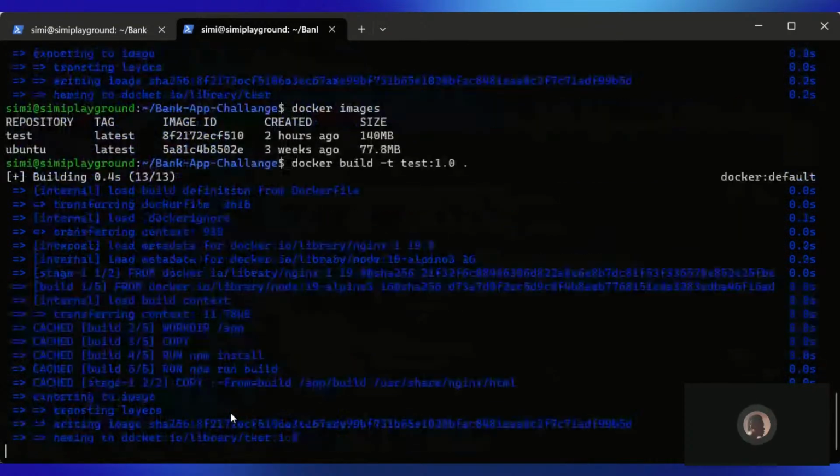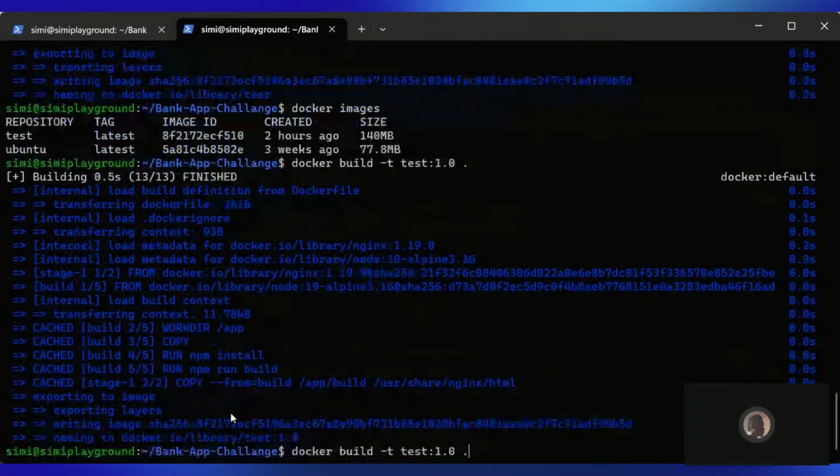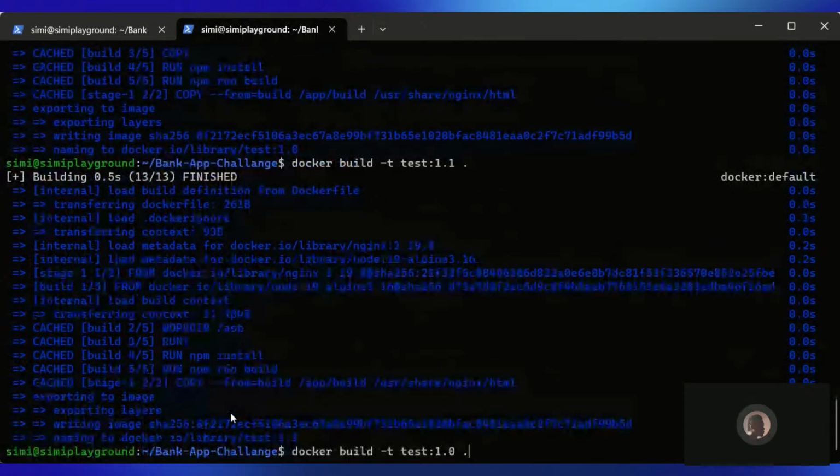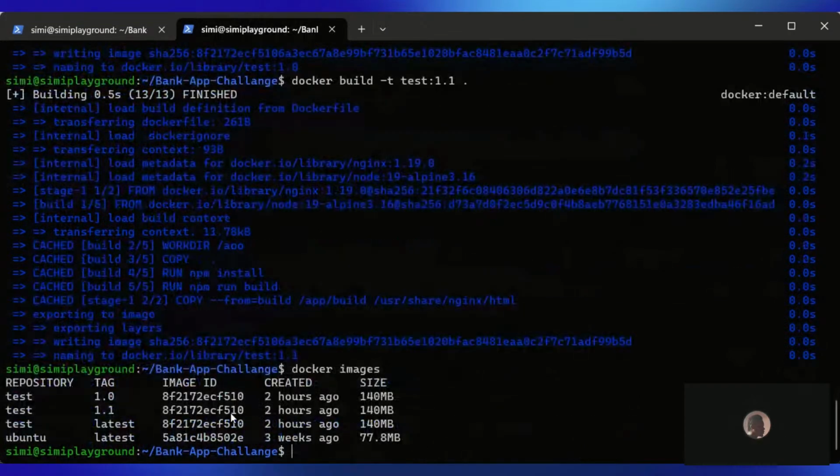Or if I make changes in my code and I want to build the image again, I can tag this one maybe 1.1. So if I do docker images, you see now I have different versions of the image. I have the one of 1.1, 1.0, and then the one of latest. So I can now decide to run my application.